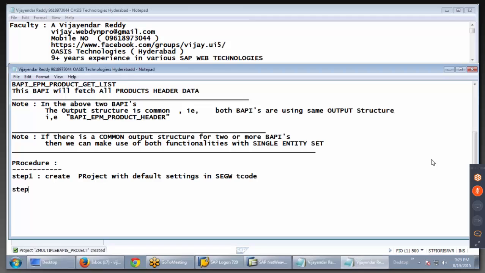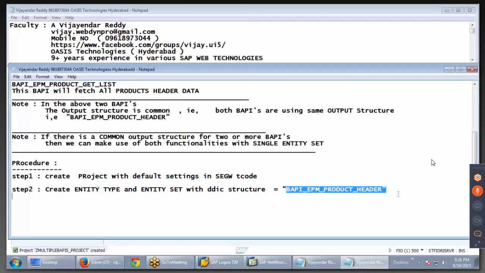Step two, we are going to create an entity type and entity set with DDIC structure equal to, for example, BAPI EPM product header. I want to create the entity type and entity set with the DDIC structure BAPI EPM product header, because this is the structure used by both the BAPIs to fetch the data. So let us do that.